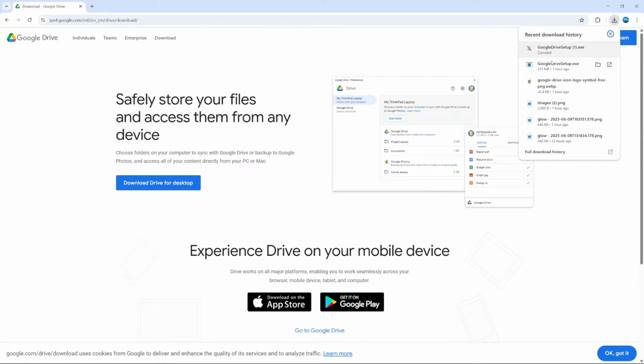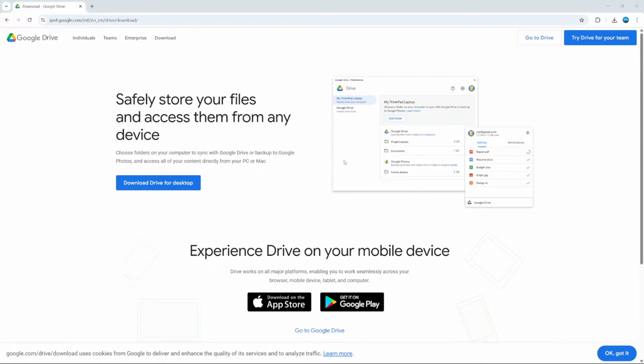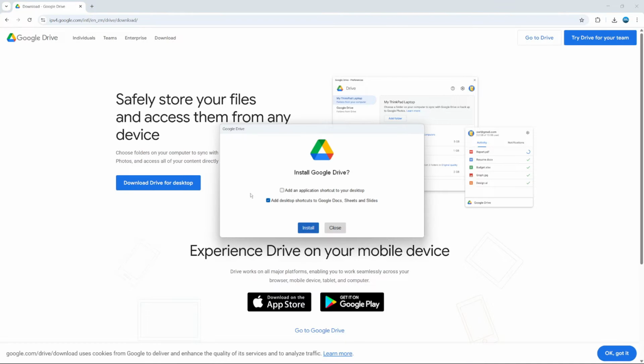So once that's finished downloading, just go ahead and click to start installing this on your PC. And you just want to choose whether you want to add an application shortcut to your desktop, and then just click the install button. So it just takes a minute or two to run through and install Google Drive. Once that's done, it's going to ask if you want to automatically launch Google Drive, or if not, just simply click onto the close button.